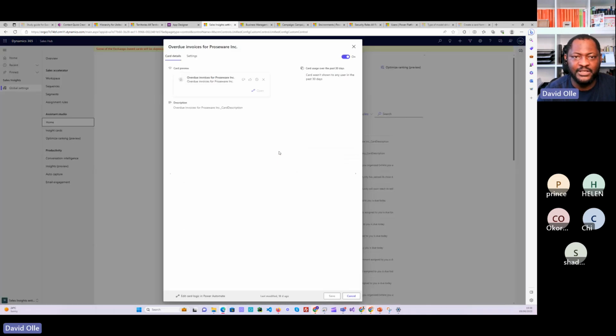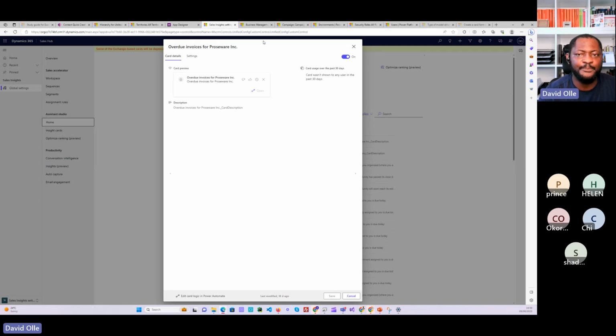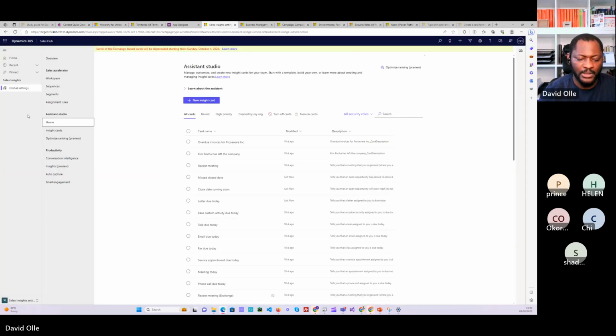Right, so if I click on edit, I can see how it looks. So this is configured with a flow. You can see here in the card details how it kind of looks, right? And you can see that that's currently on. So obviously, sellers can set their own personal preferences for their insight cards, however they want it to be visible to them.